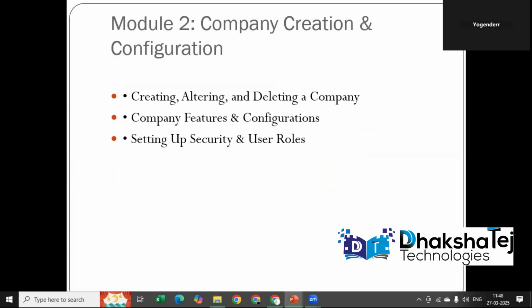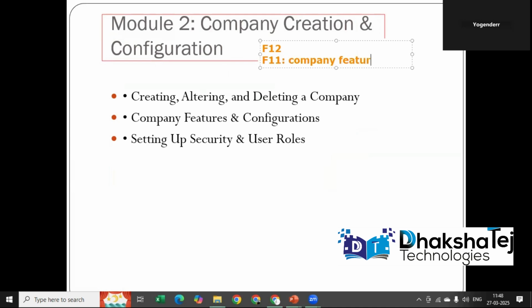Coming to the second module, it's a very simple way of how we create a company, and configurations. This is an important thing: how we are able to configure things. The configurations in Tally are called F12. F12 is called company configuration. And one more thing is F11, called company features.